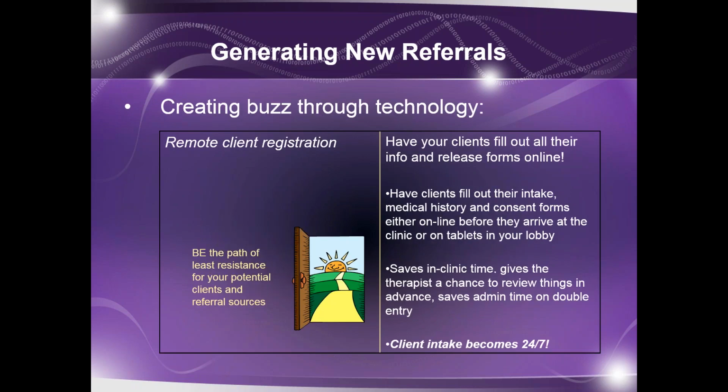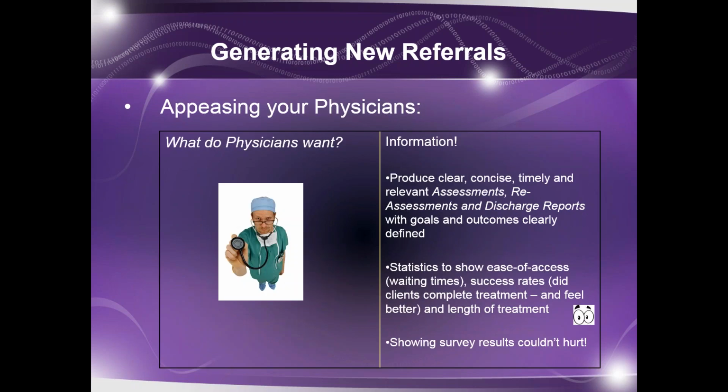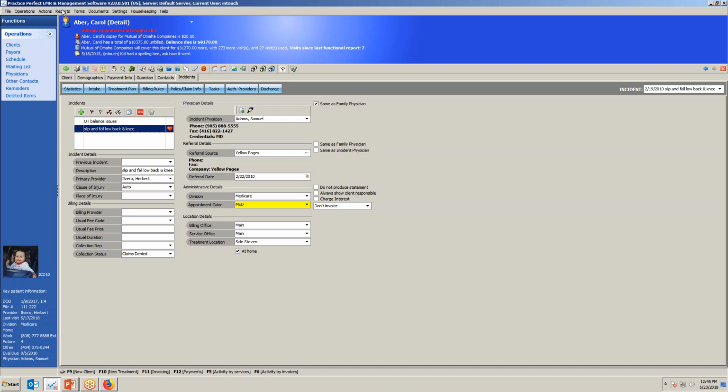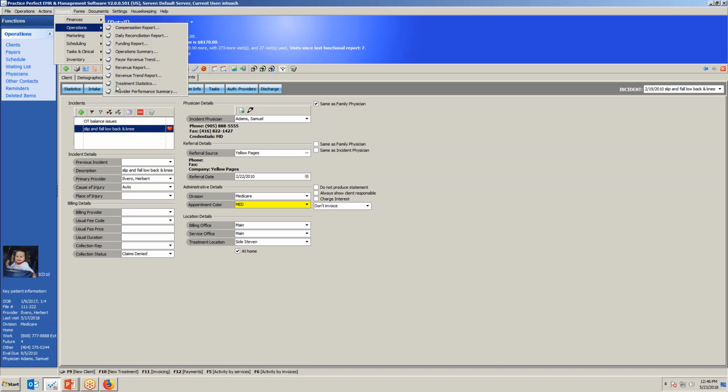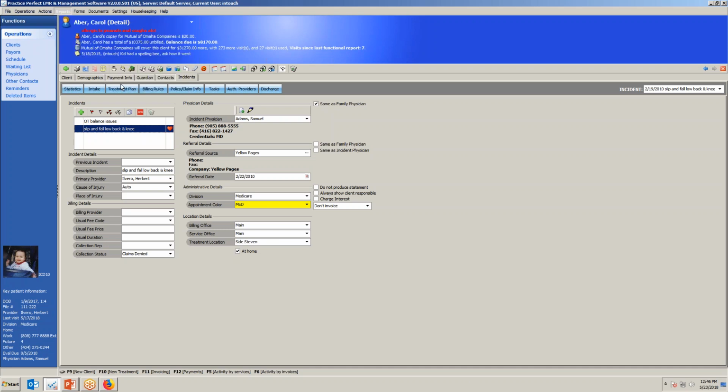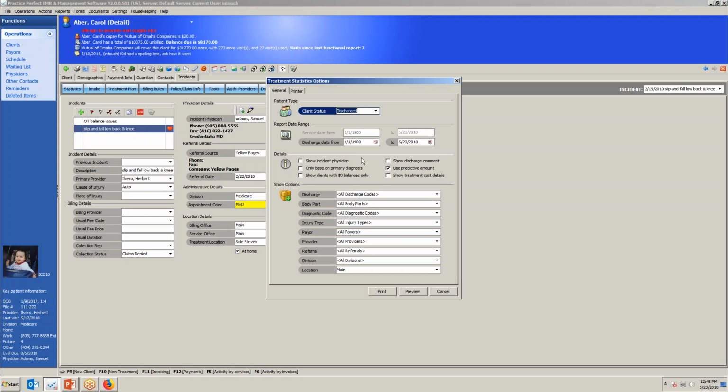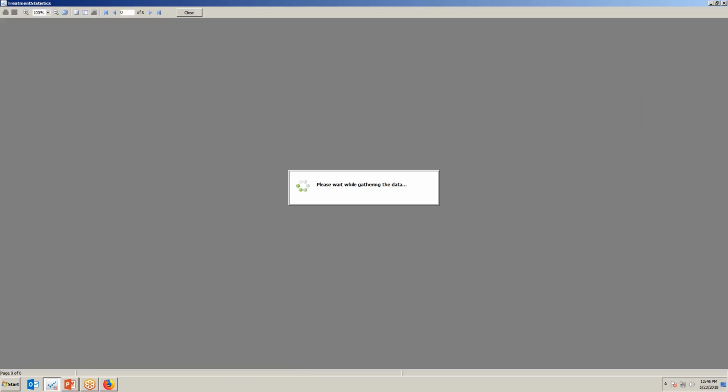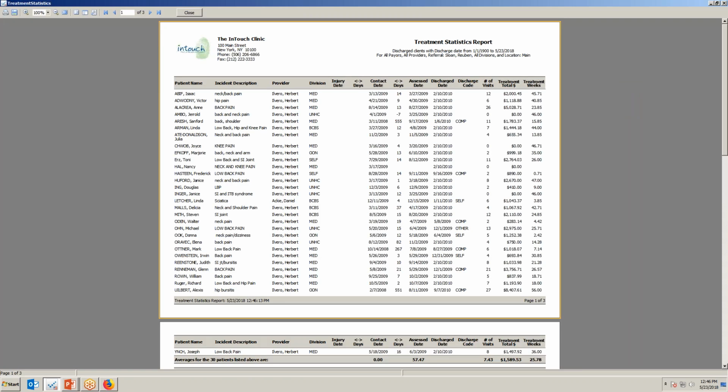But we also do have stats that are available. If you're going out to see a particular physician and you want information about their patients, we do have built in, under Reports Operations, the Treatment Statistics Report. I'm going out to see a particular referral source, let's say Dr. Sloan. Let's see if we have anything in here. And I want to see, for the past year, the past 5 years, whatever, all the information about Dr. Sloan's patients.